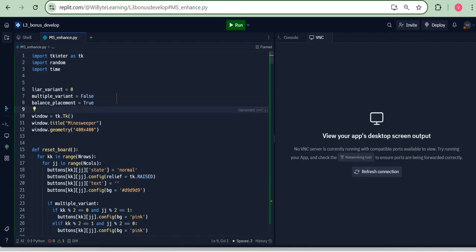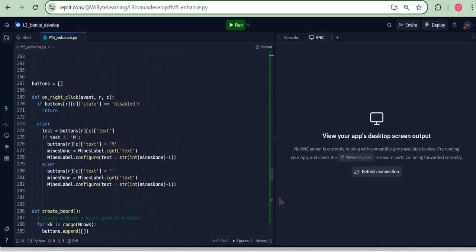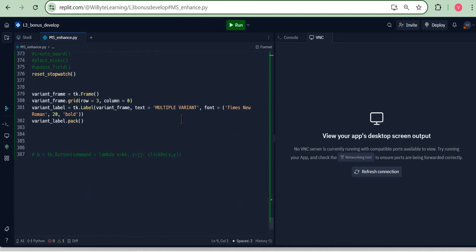Now remember that I want to be clear to my player. I want to kind of give the message to the player. So I just go to my variant label in the very end. And here I just go and say, well, let's say balance placement.